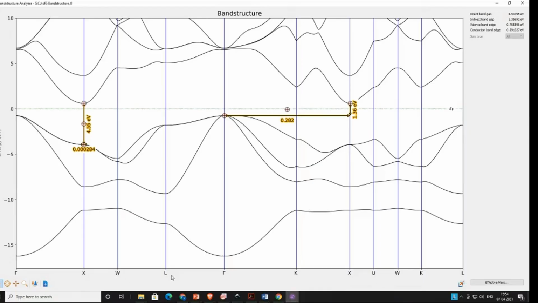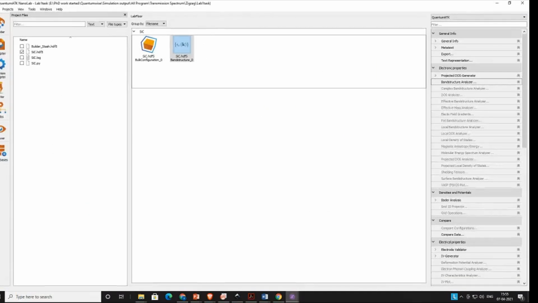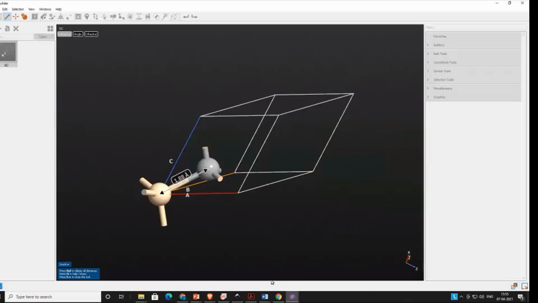Okay, so these are the points that we have measured here: Gamma, X, W, L, Gamma, K. This one is repeating again and again. Now I will show you the Brillouin zone. What is the Brillouin zone?